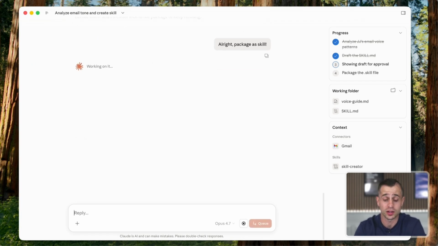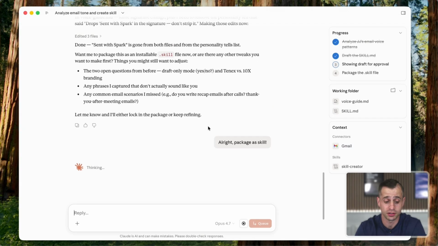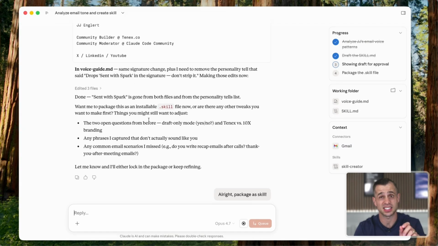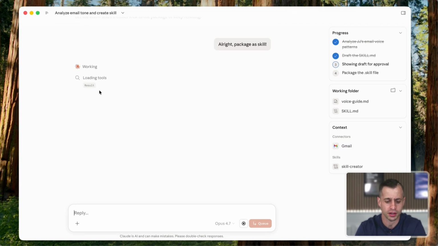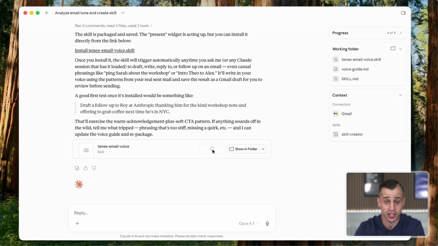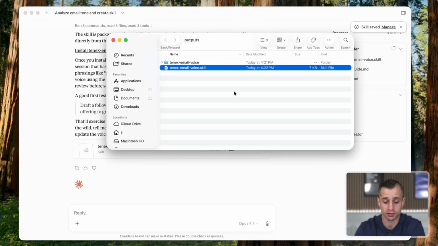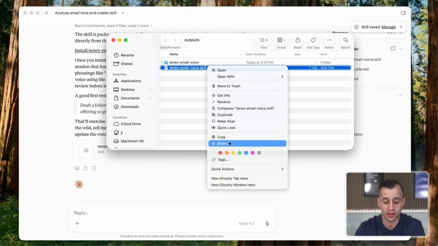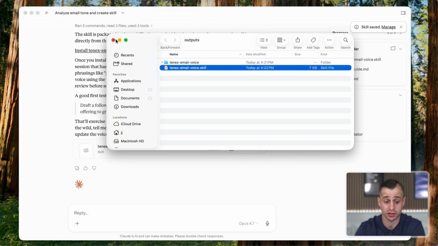All right, now that looks good, we're going to tell it to package it as a skill because essentially that .skill file is like a zip file and it just needs to zip it up for us now that we have everything, and it's going to work on that. All right, now I can save the skill. It's automatically going to save in the Cowork. I just saved it there. Or I can also show it in folder, which is right here. And at this point, I could share this with anybody and they would be able to install it as well.